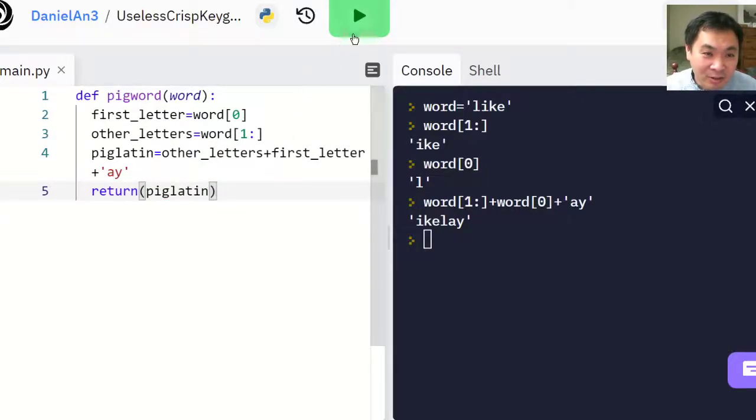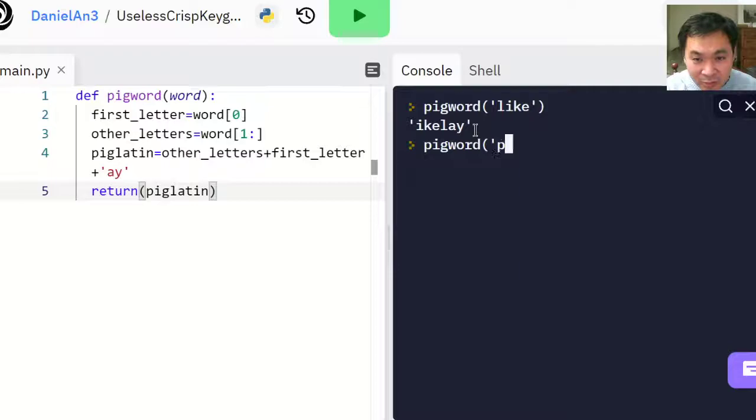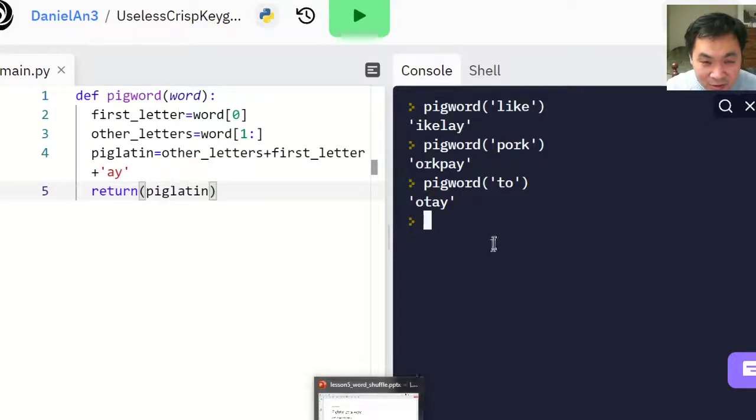Okay, now let's see this in action. Nothing happens because all we did was make this function, but let's use the function. Let's see if it correctly does the like as we had before. Ikelay, yeah, exactly. Pig word of, say, pork. Orkpay. So it seems to work very well. How about just two letters? You know, if you hit up arrow, it goes to the last entry that you put, right? And then delete, and then let's put T-O. Otay. So that is correct.